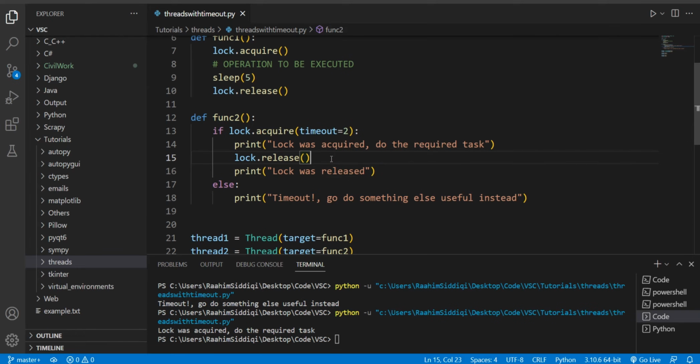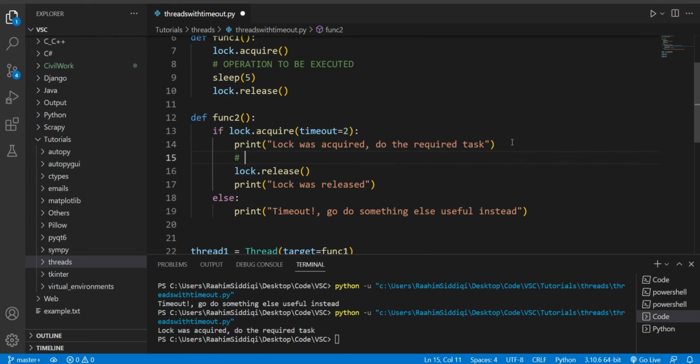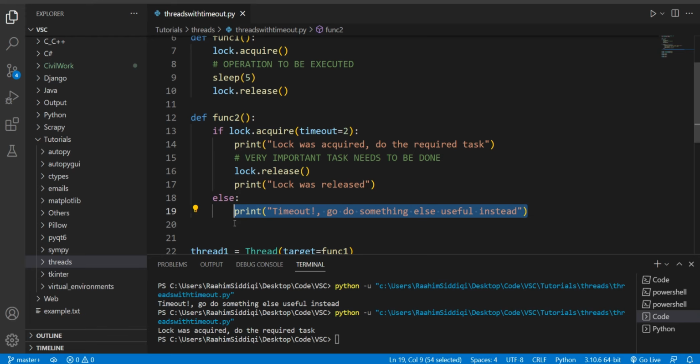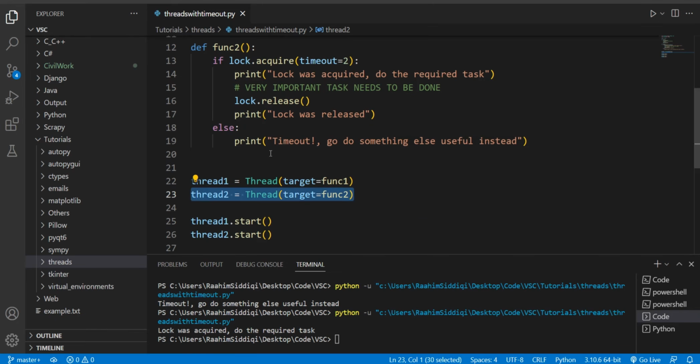Now there's one problem here. What if we need to do this task? The lock needs to be acquired, and there's some very important task that needs to be done. We can do something else, but what if we eventually need to come back here? The current problem is that we just do this something else task instead, and then the program shuts down. Thread 2 shuts down.